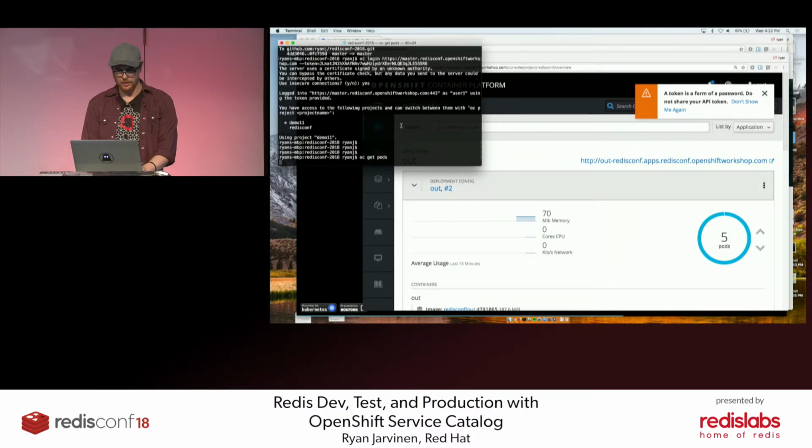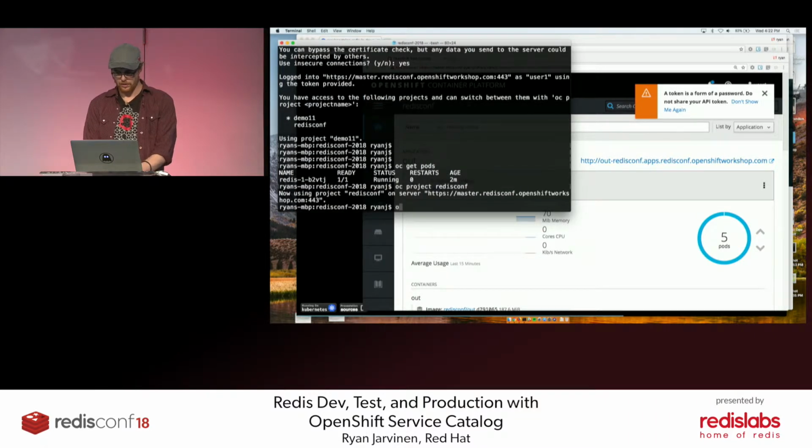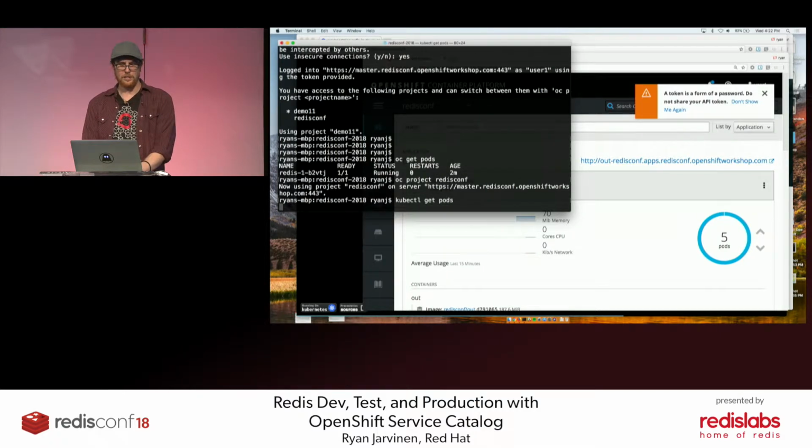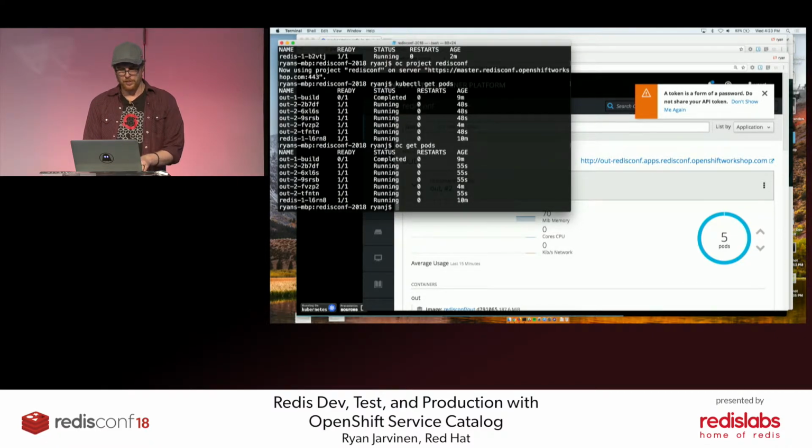I'm using on the command line here this OC command line tool, which is usually used with OpenShift, and I'm going to do project Redis conf. Okay. And you could also use kubectl get pods as well. Since OpenShift is a Kubernetes environment, this will give us pretty much the same output as our OC get pods.